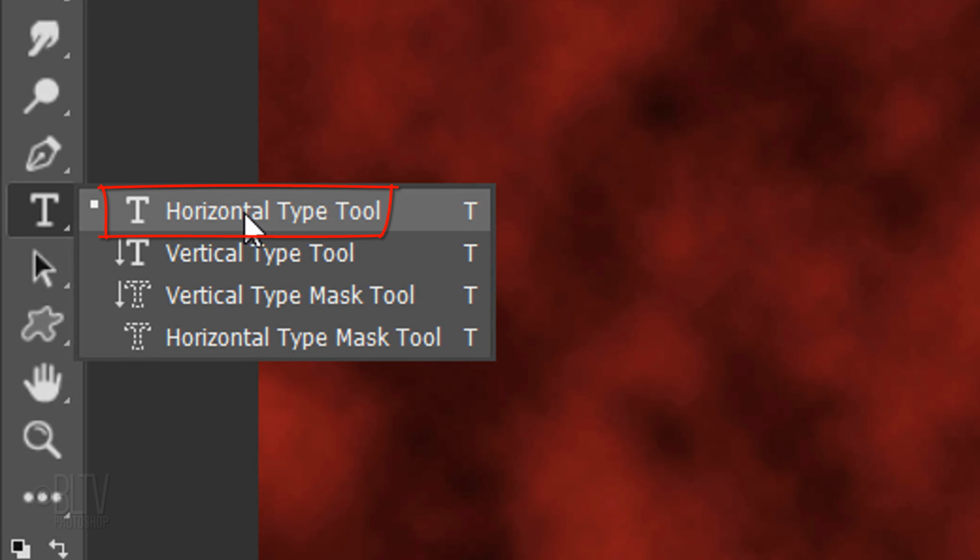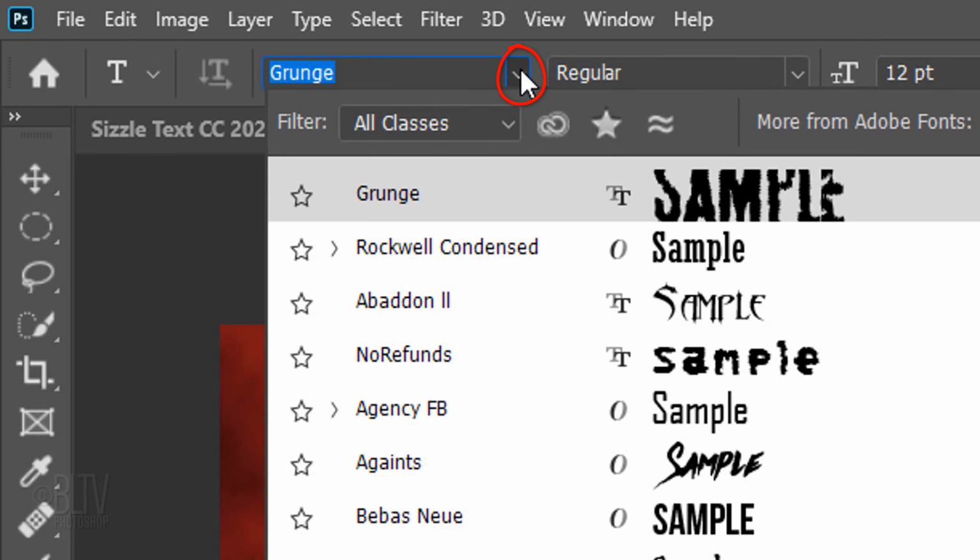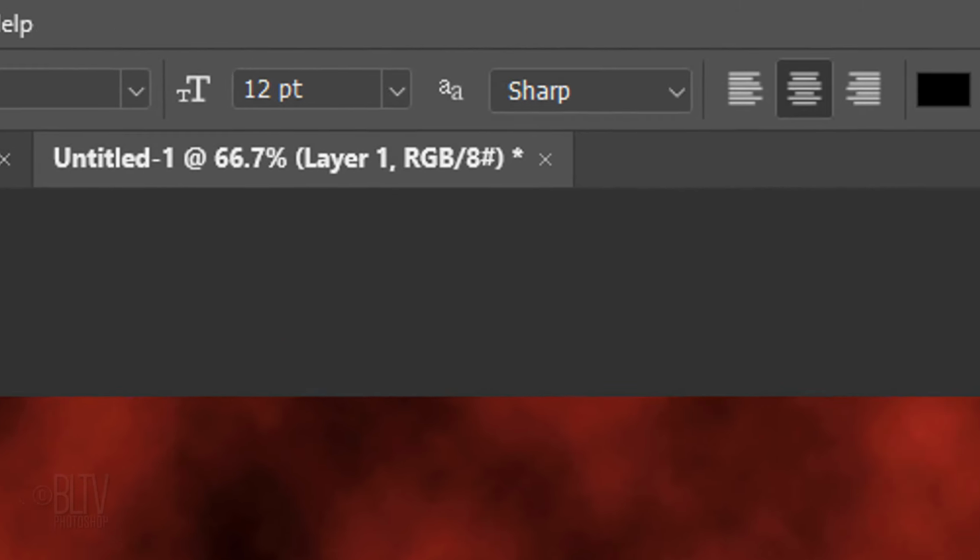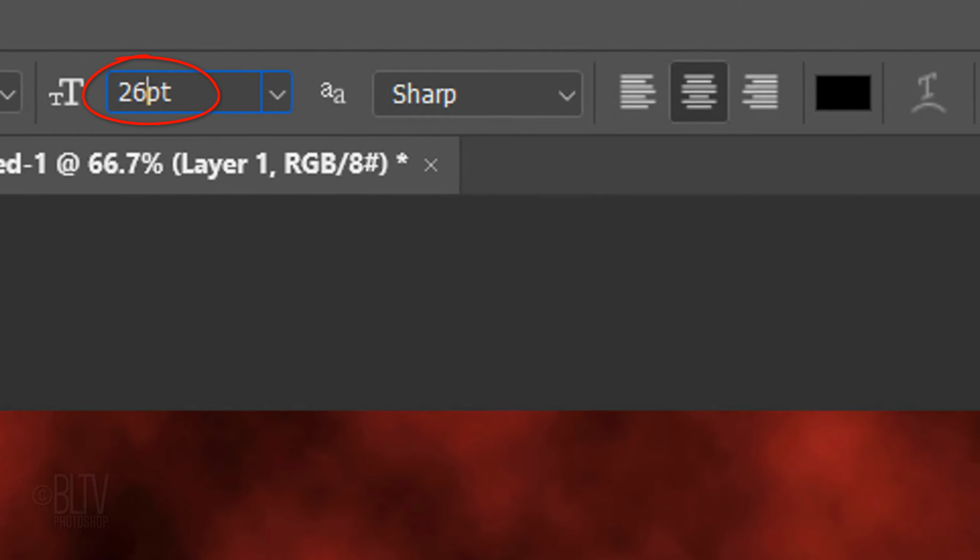Open your horizontal type tool and pick a font. As I mentioned, I'm using a font called Grunge. If you want to use a black and white graphic instead of text, I'll explain what to do in a minute. I'll choose a size of 263 points, but you can make it any size you like based on the font you choose and the amount of characters in your text. Keep in mind, this effect looks best with larger point sizes.